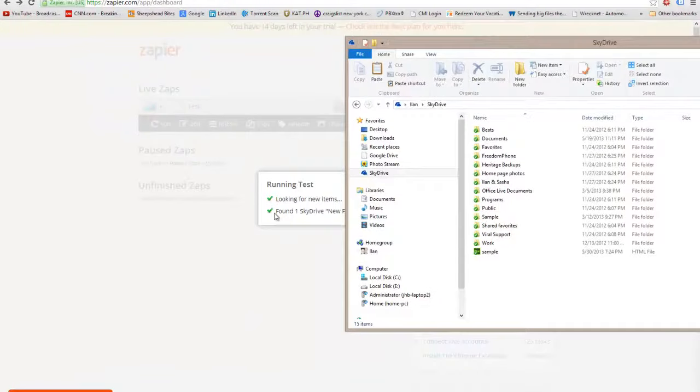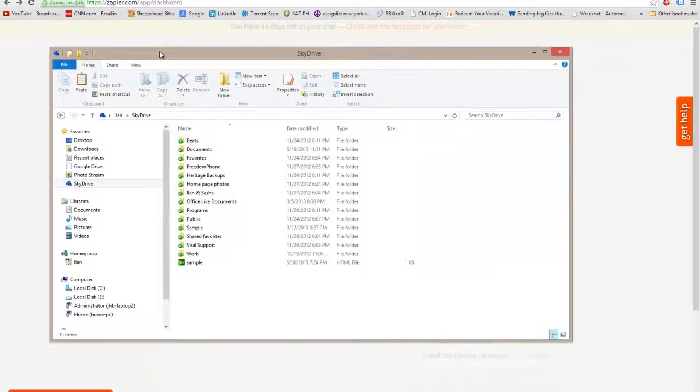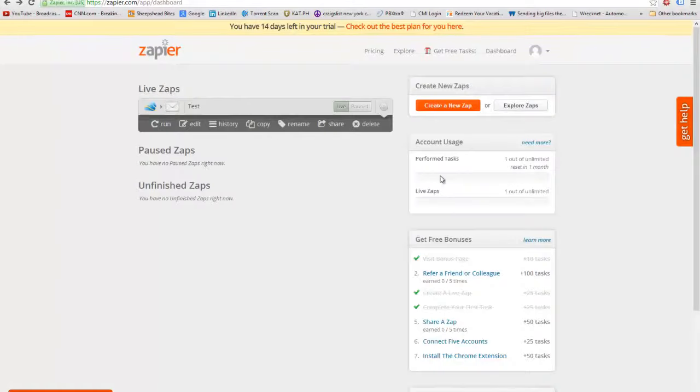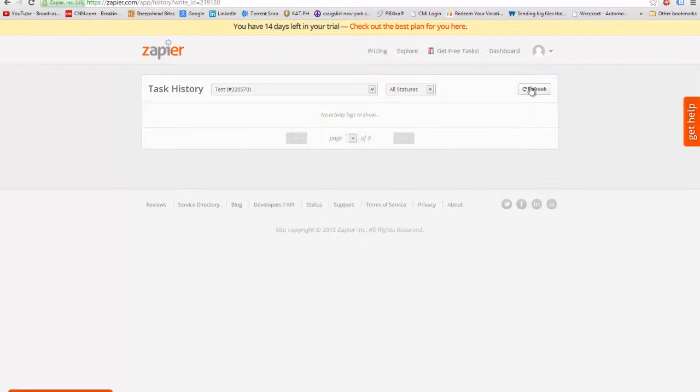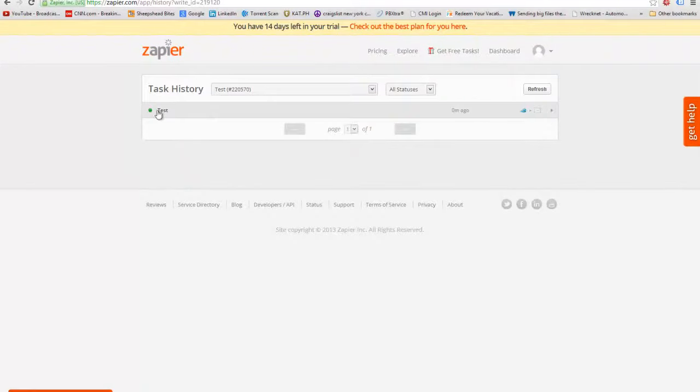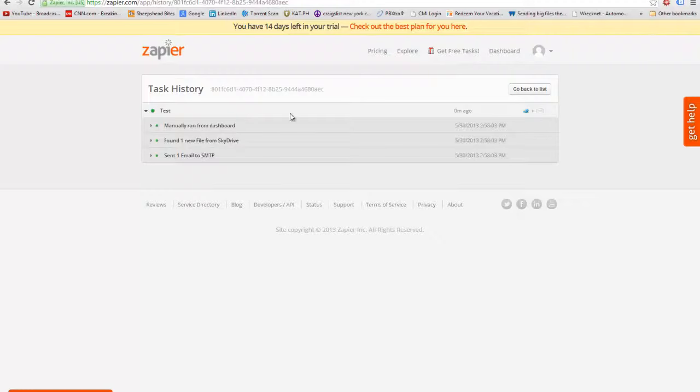And you'll see here that it found it. So it actually went in my SkyDrive, it saw sample, and now I can close this. So now if I look at the history of this workflow or this zap, you'll see here that if I refresh this, you'll see that it found it, and you'll see the steps that it took. It manually ran, found one new file, and now it sent it to my email address.